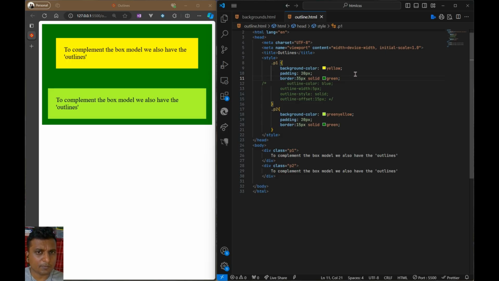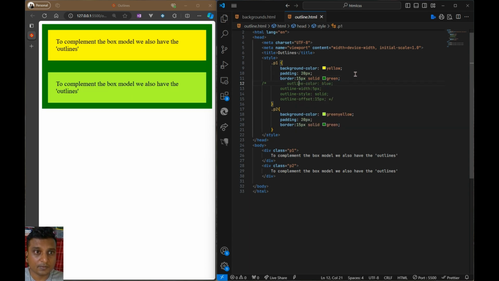Now, this could be problematic when you're trying to utilize some sort of an effect where you want to show a surrounding line around a component or an element that you have created in HTML. The simple solution for that is outlines. Let's take an example of outline over here. Now, how you define an outline is very simple.